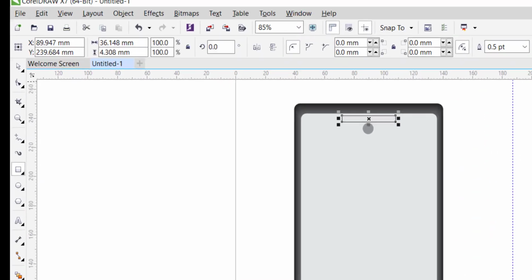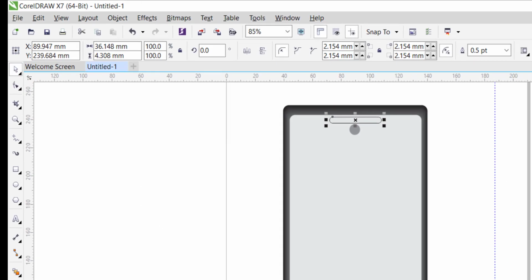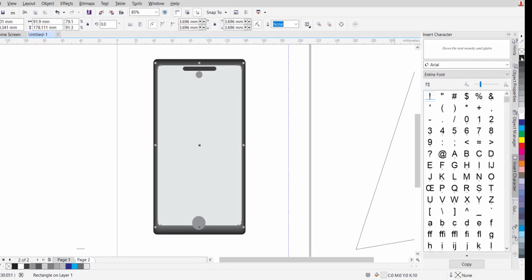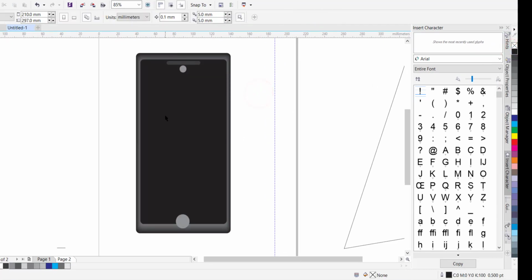So draw another rectangle that will look like the speaker of the phone. Then give this a rounded corner. Click on the shape tool and drag it to a rounded corner. Then you can apply any color to this as well so that we know we have the speaker and the front camera. Now we can make this color black if you don't mind. Okay, fine, I think this color black is much better.